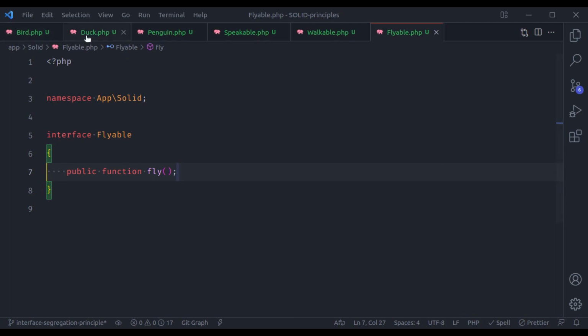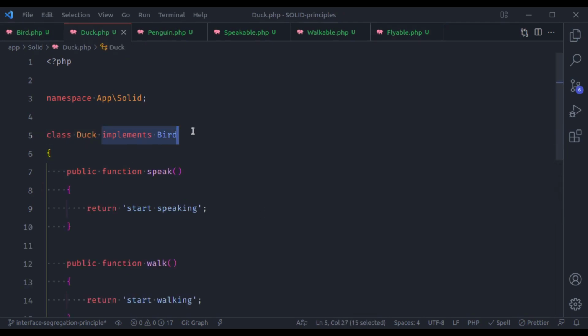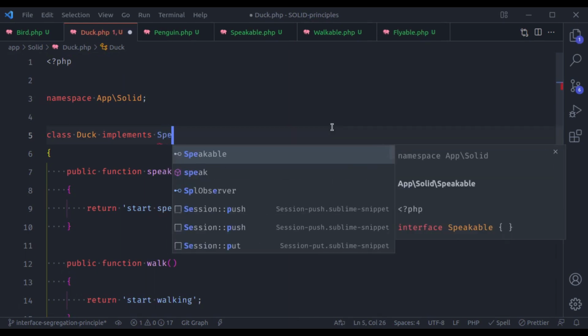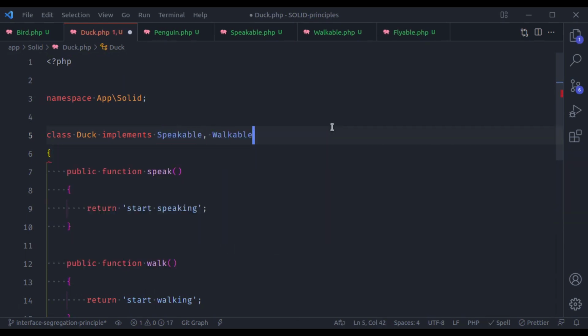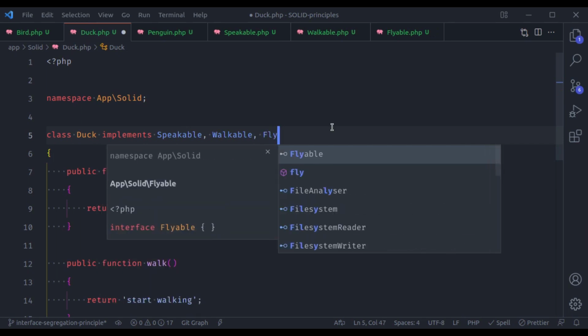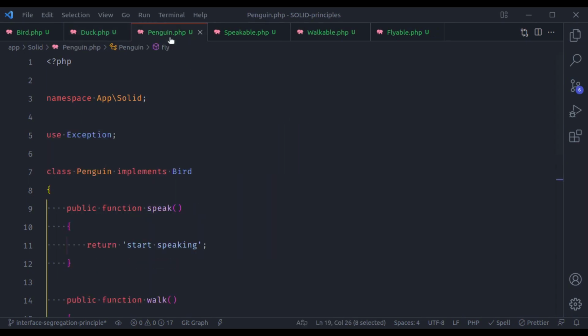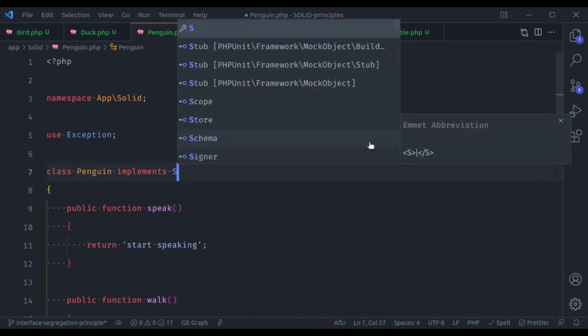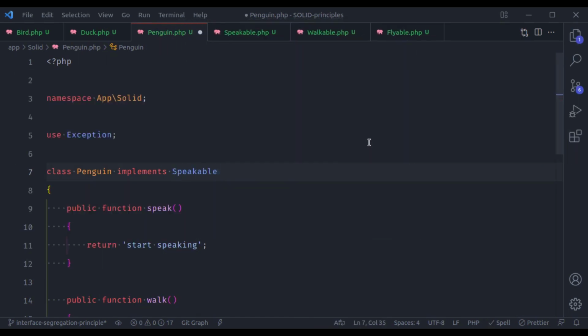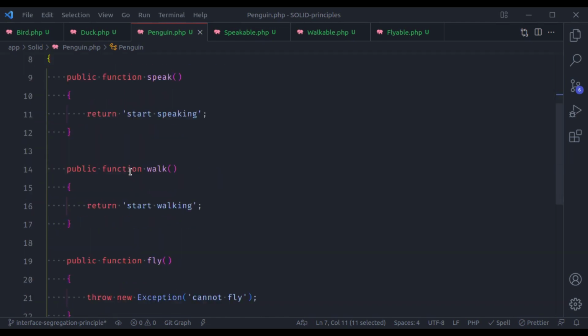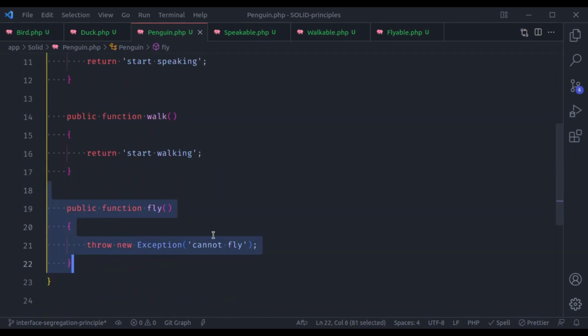So now what we can do, instead of implementing this bird interface, it is going to implement the speakable, walkable, and flyable interfaces, and this penguin class is going to implement speakable and walkable. Because penguin cannot fly, it doesn't need the flyable interface, and so we can remove this fly method from here.